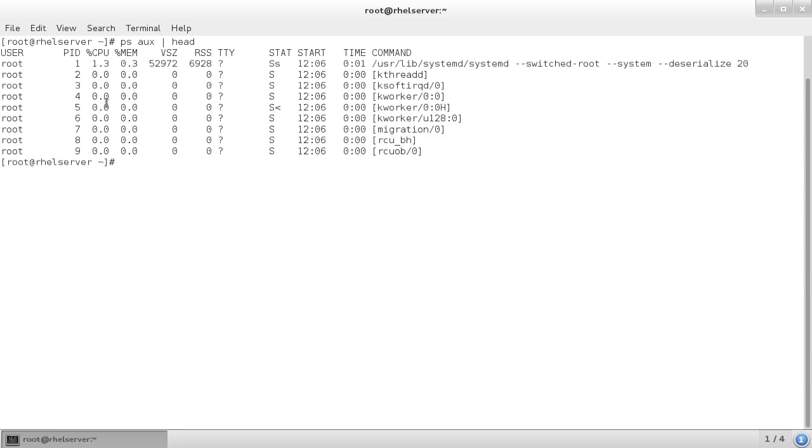So what we see here is first the name of the user that started the process. Next, every process has a unique process identification number, the PID, which you can see here. PID number 1 is systemd. This is the first process that was started by the kernel, and that takes care of starting all processes. Then we have the amount of CPU usage and the amount of memory usage of this process, and we have some information about memory usage.